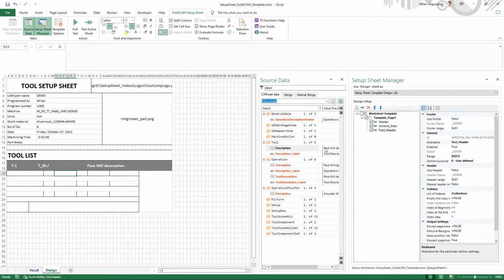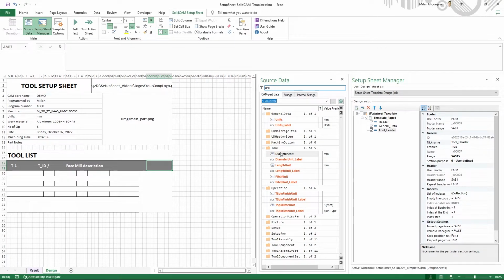So I'll go a bit faster now, since we know how to do this. Let's go and align it to the left. And here we need units. So unit for tool diameter. So let's go and copy it, paste here. All right, so we have this first row.